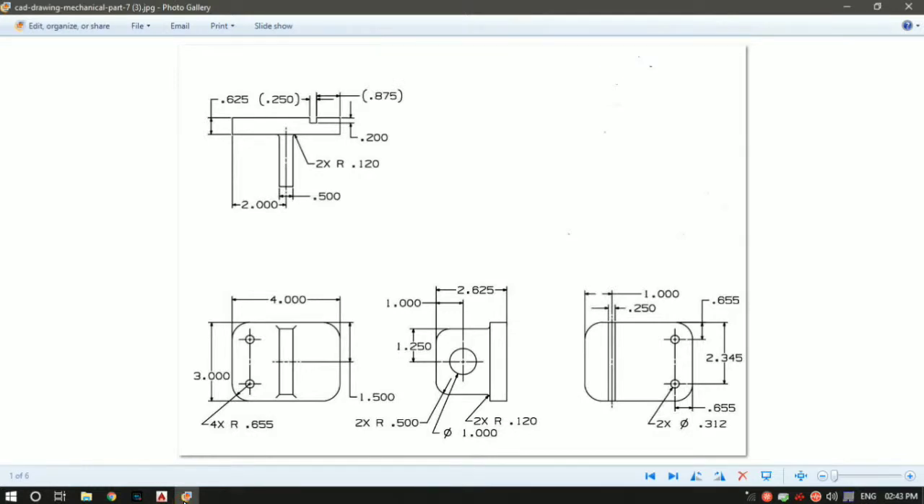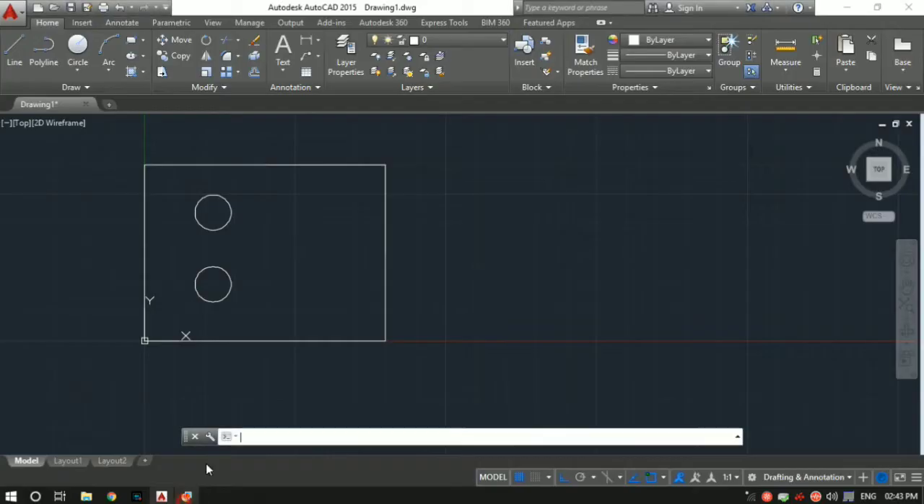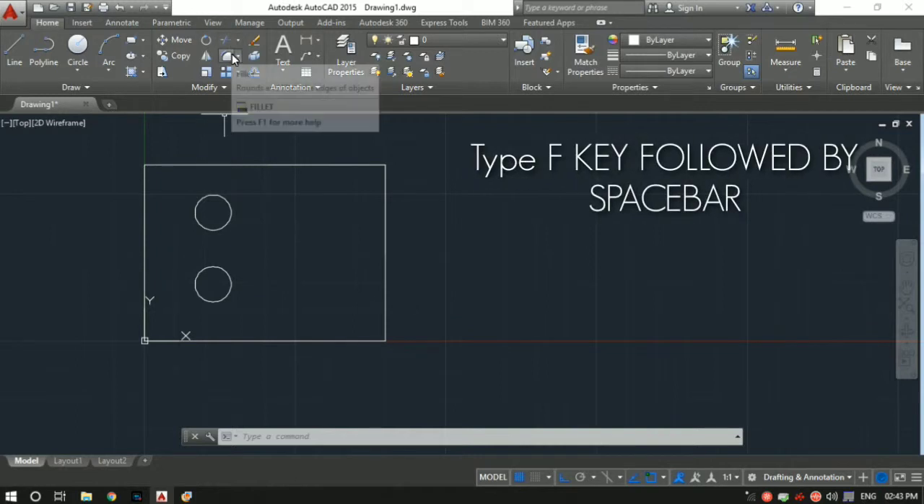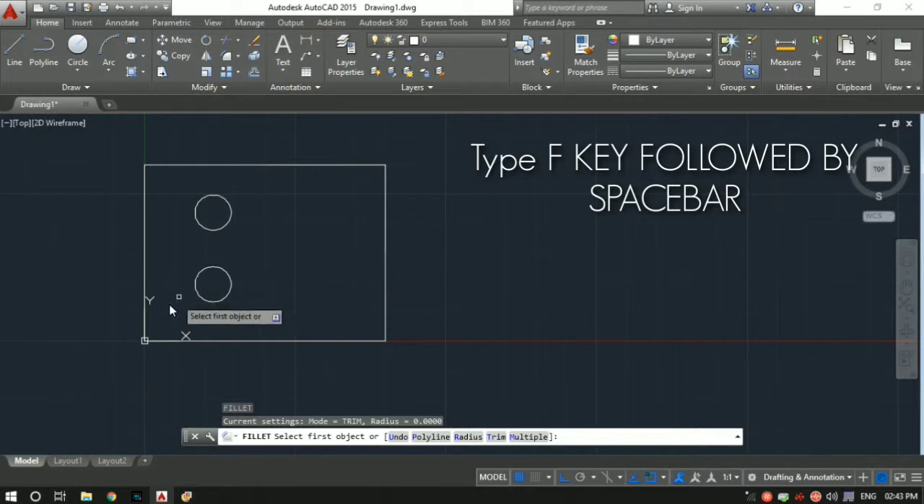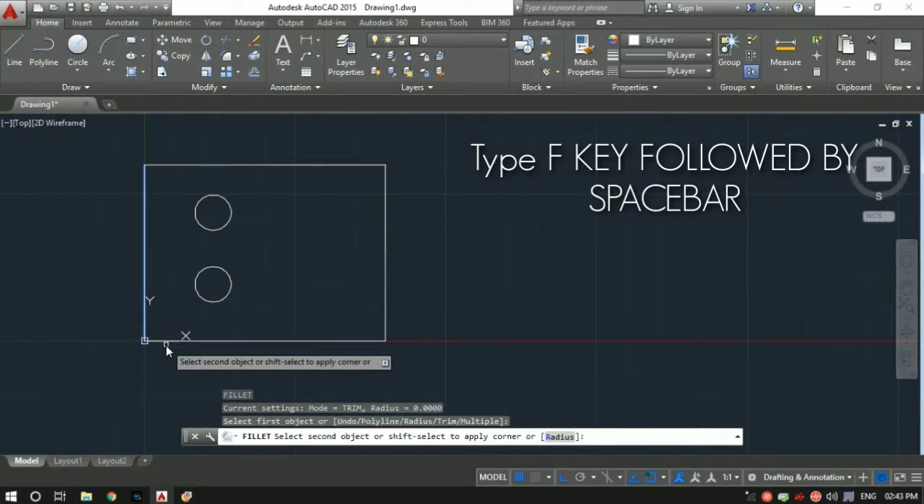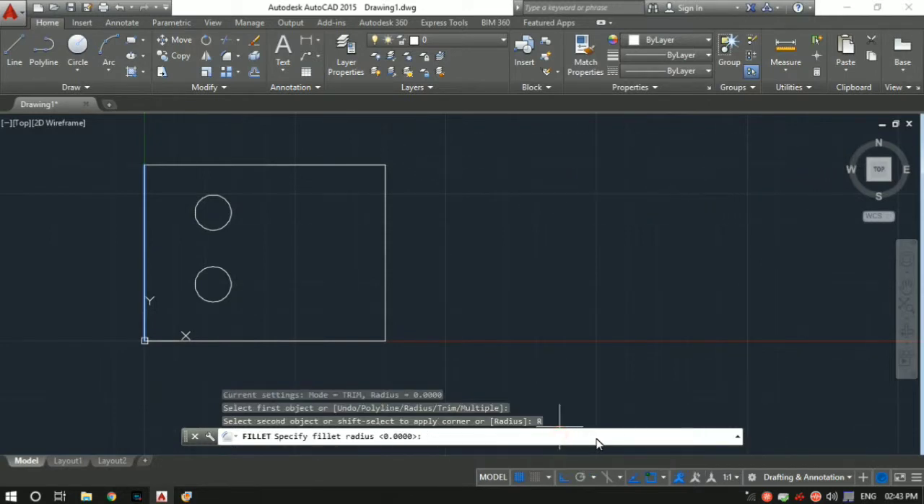So yeah, and then I have to make 4 fillets, and the radius of the fillet is 0.655. Okay, so to make a fillet you can choose fillet from this icon, or you can type F followed by spacebar and then select the lines about which you want to make the fillet. This line, and then specify the radius 0.655, enter, specify the last line.